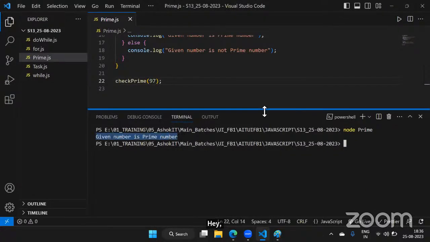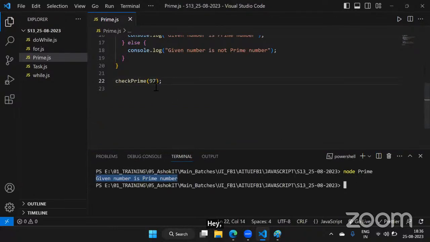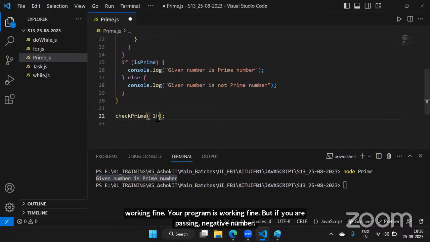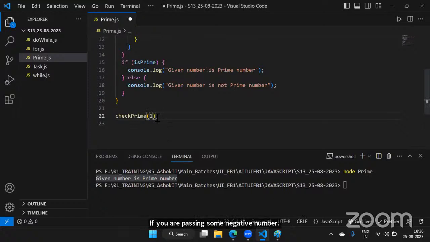It means everything is working fine if you are passing a number greater than 1. Your program is working fine. But if you are passing some negative number, or if you are passing 1, then your program is not working properly.